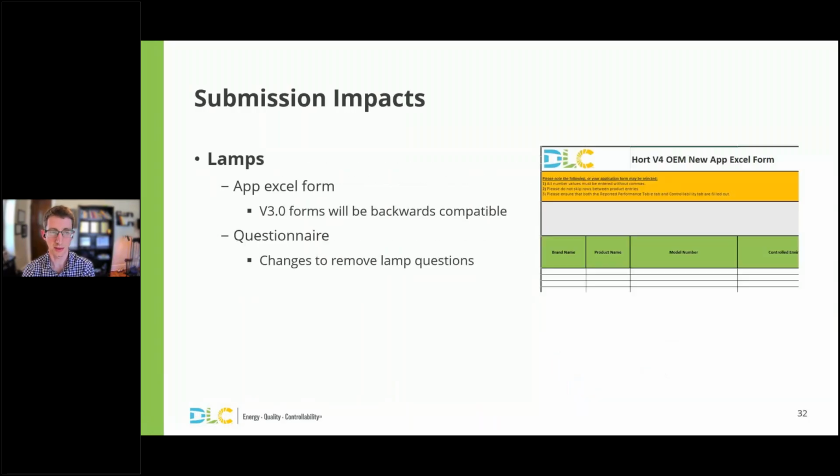Then just to touch on the details of the submission impacts, within the application Excel form, there's some changes due to the removal of lamps. And so a couple columns have been removed from that. And the forms will still be backwards compatible.